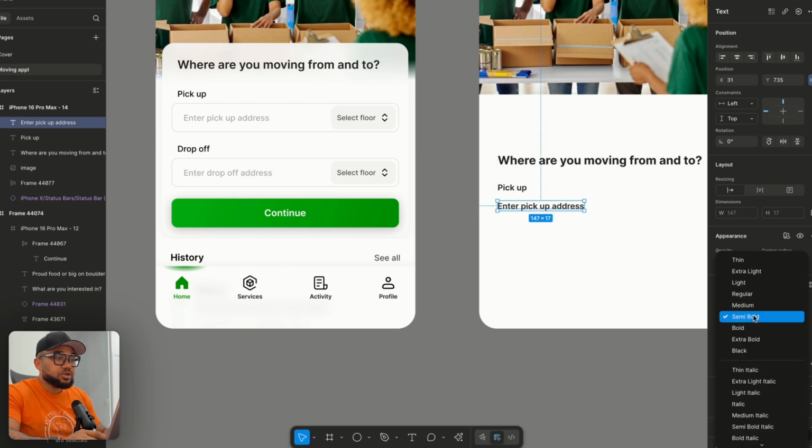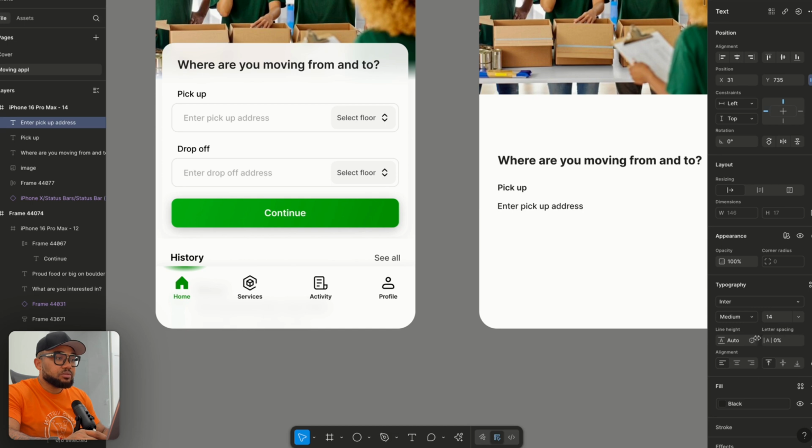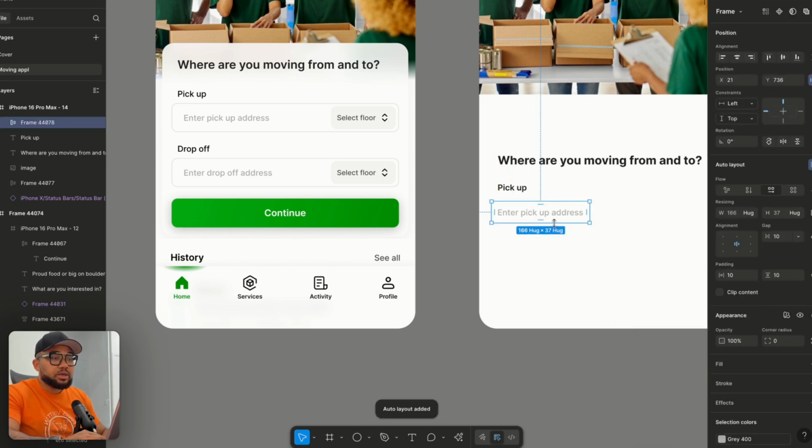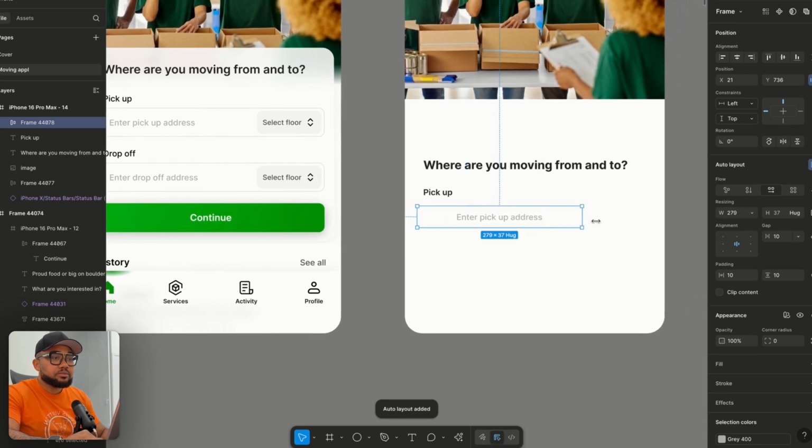So now I'm just going to set this to medium. Then the color, I'm going to change the text color to something that looks like a placeholder. So we're going to add auto layout to it. I'm actually using, I think, 50 and a corner radius of 10.